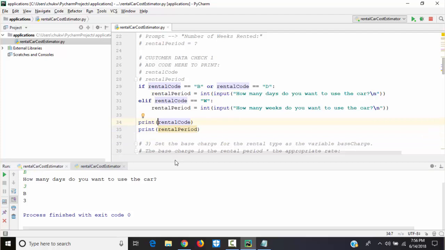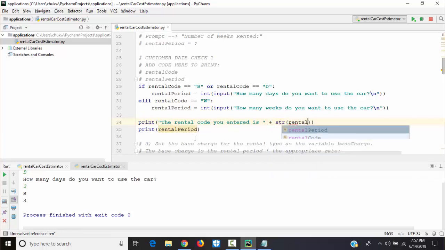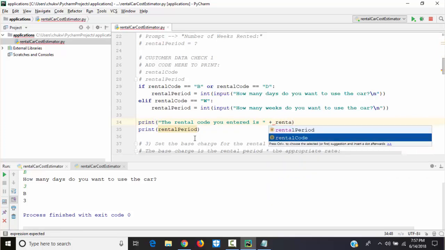Let me modify this. I want to modify it well. Let me just play with this. The rental code you entered is, and let me convert this to string. Oh no, I don't even need to convert it to string because actually it is already string. So the rental code you entered is, I just put rental code.